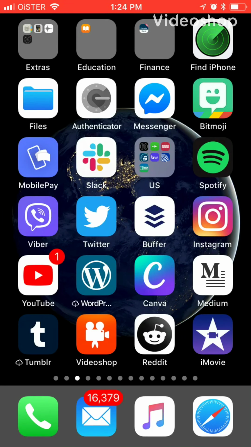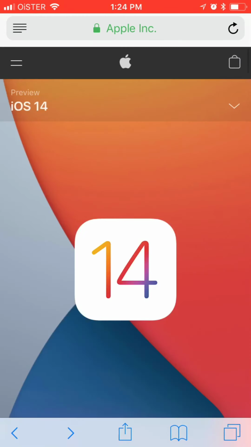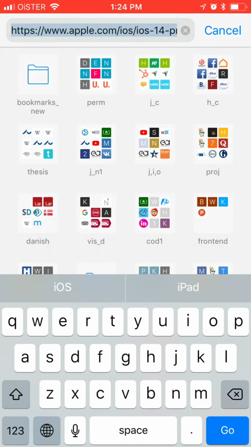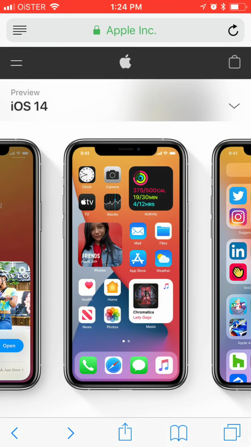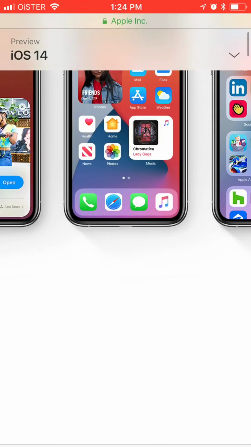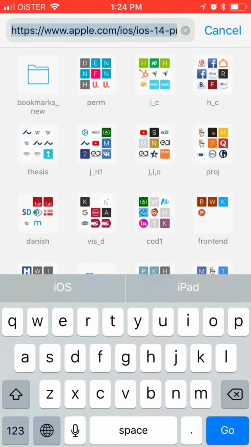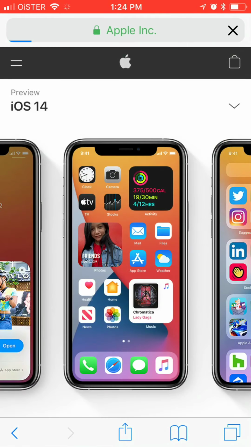Hello everyone, so how to sign up for iOS 14 beta version. So you just need to go to apple.com and then just find this iOS 14. So let's just go to the home page where it's located.